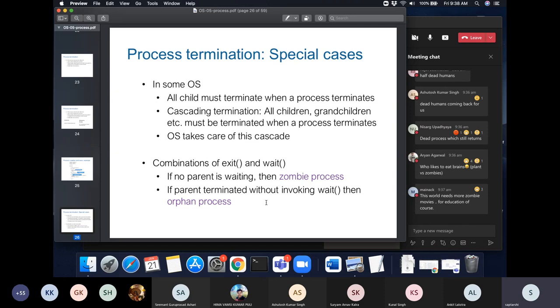So understand the difference between the zombie and the orphan. In the zombie, the child has terminated, but it still cannot be completely removed from the system, so it's a zombie. And in the case of an orphan process, the child is very much running, but the parent has terminated without invoking wait. Then the child becomes an orphan process.